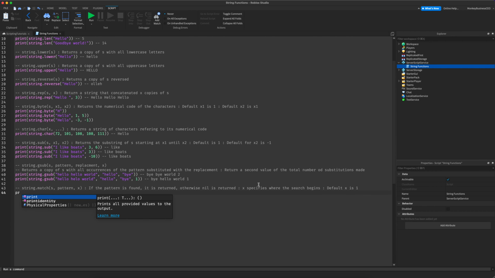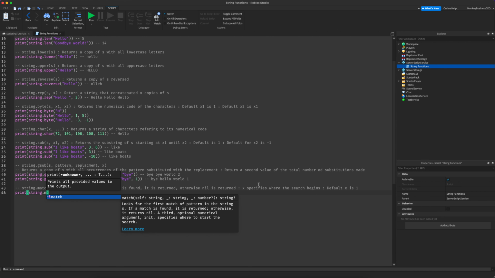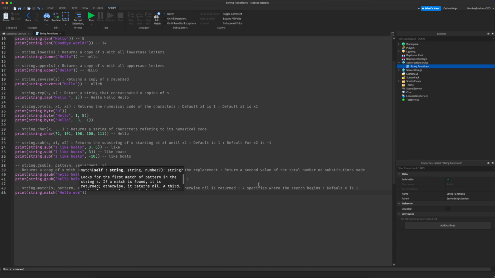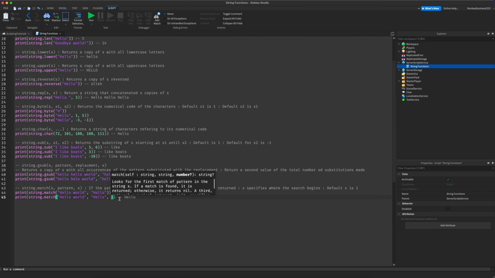Okay, so let's do an example now. Let's do print string.match, and let's do "hello world", and then let's look for "hello". This will find hello, and it will return hello in the output. For example, if we do this again, but this time we're going to define x, so we're going to do 4. This will return nil because we're starting the search for the pattern at the 4th character. So it's going to go 1, 2, 3, 4. It's going to start searching for the word hello from here. So obviously hello isn't over here, so it's going to return nil.